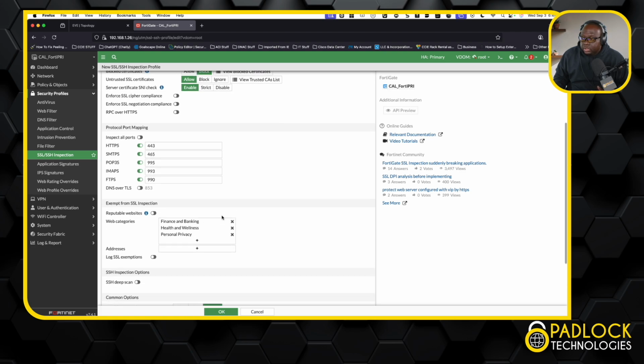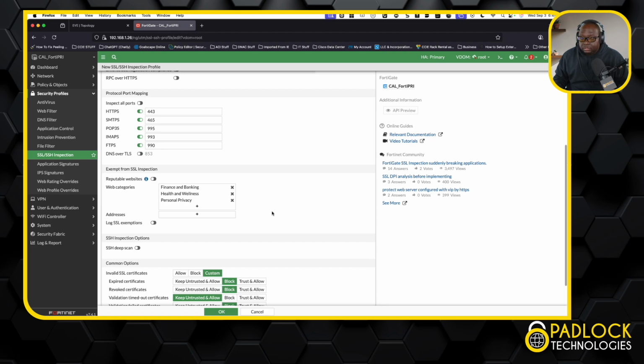Now, the exemption list obviously is things that you want to exempt from being inspected, because there's certain things from a legal standpoint you should not be inspecting or doing SSL decryption on. Most of that is finance, banking, health and wellness, personal privacy stuff, because you don't want to be on the wrong side of a privacy suit, right? You don't want to be civilly sued for any kind of craziness.